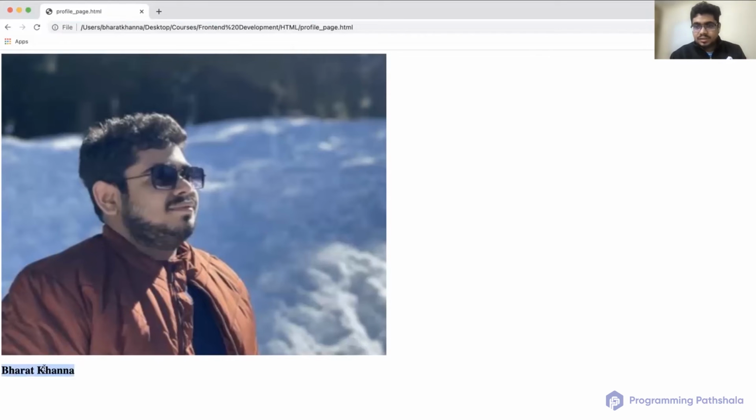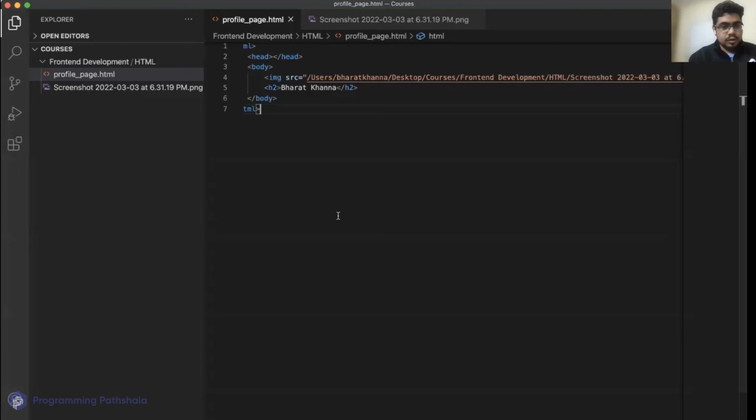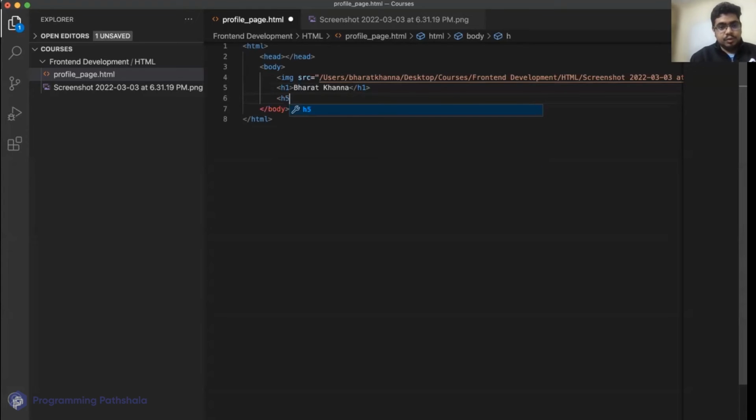If I want to increase its heading, like put it to h1, or decrease it, I'll show you how they are different. So let's quickly look at that as well. Let's say I put it first as h1, and then I put it as an h6.